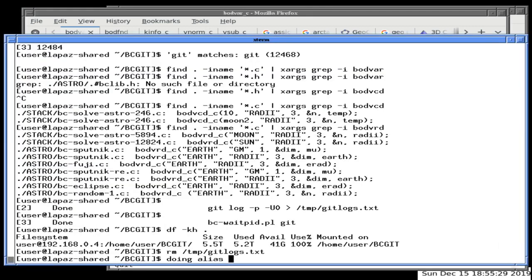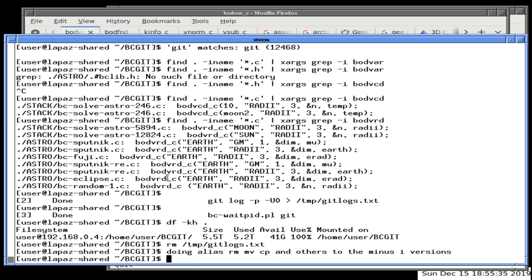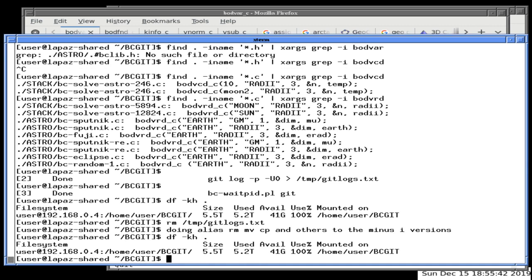Doing alias remove, move, copy and others to the minus i versions. Because I'm just so used to seeing the minus versions, I don't really think I should, you really shouldn't be relying on them. But wow, that file was so small it didn't change the disk space availability. Okay.